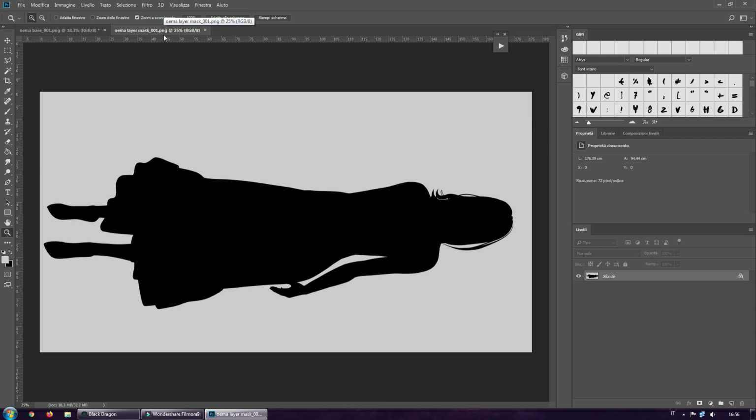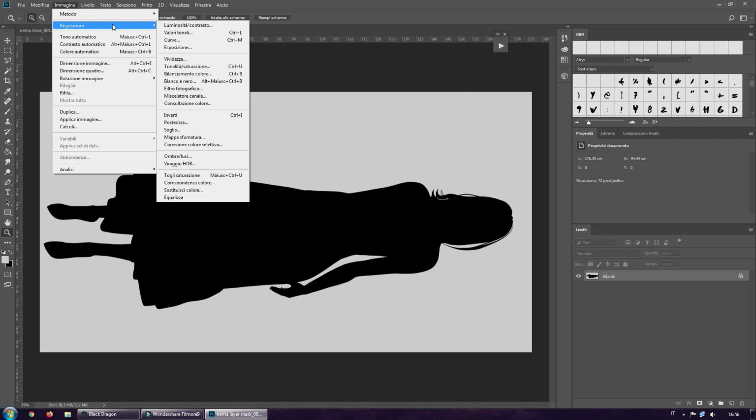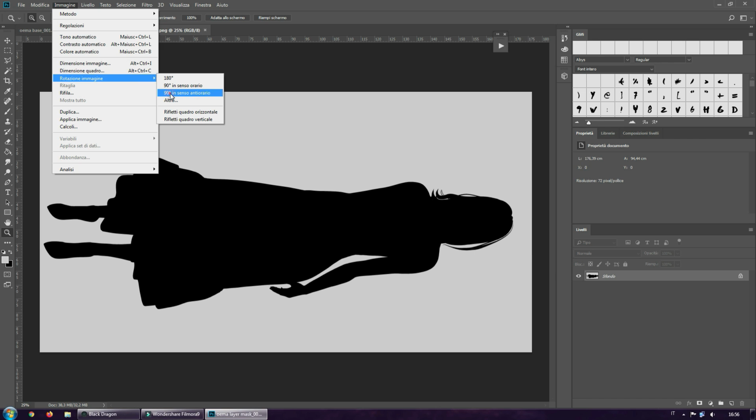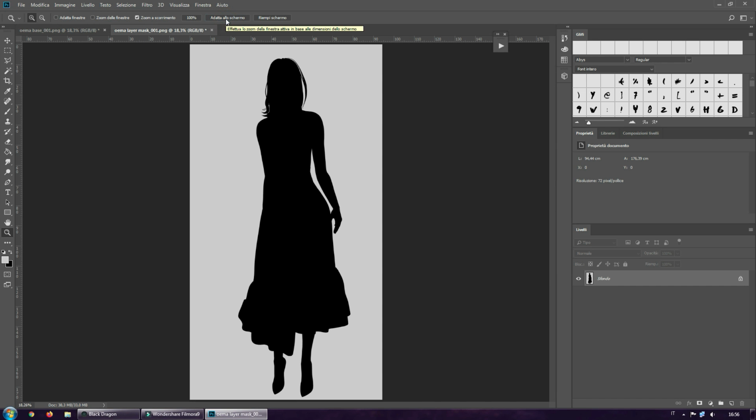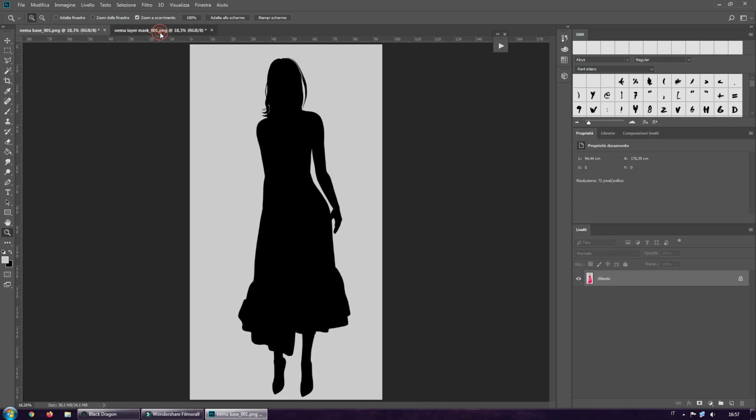Now we need to do the same thing with this layer mask. So go to Image, Adjust, Rotation, and adapt to your screen. Okay, now that you have done all these things, let's go to the first image, and we need to import here the other layer mask. The first thing we need to do with this layer mask is to invert the color, because the white color shows the part of the image, instead the black color hides the part of the image. So we need to invert this mask.